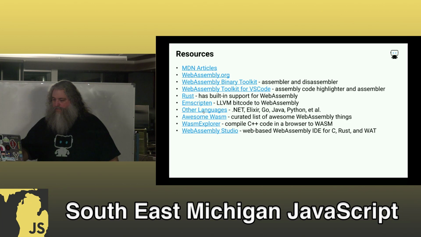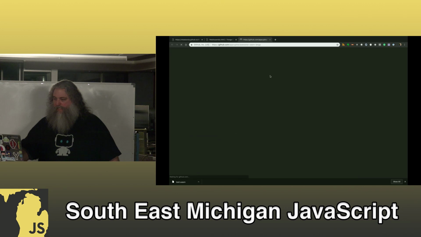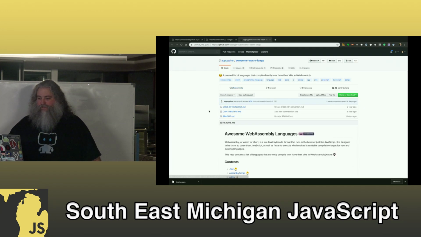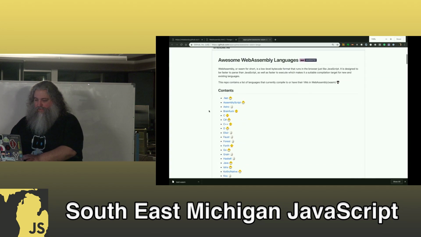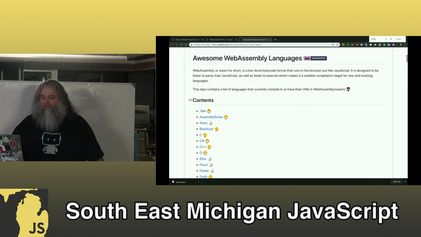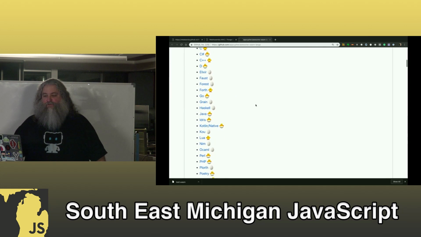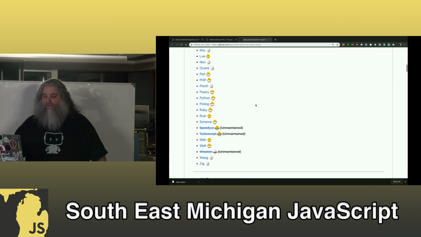Like the Python one, I don't think that's built in, right? One of the links here is a page of all these languages that support WebAssembly and links to tools that do it. So there's quite a few here.